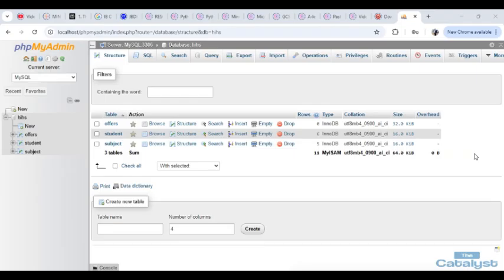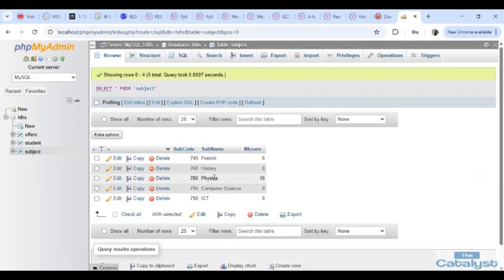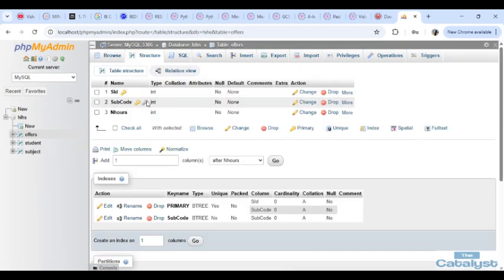So, we are going to continue with insertion, which we started in the last class. In the last class, we did records for the student table. Presently, I already did the records for the subject table. These are the records I made for the subject table, as you can see on your screen here. So today, right away, we are going to do that of the offers table.